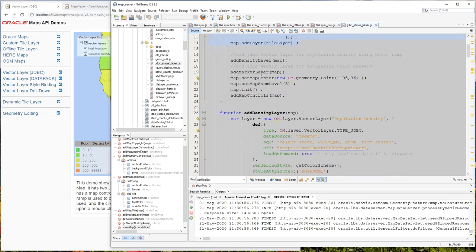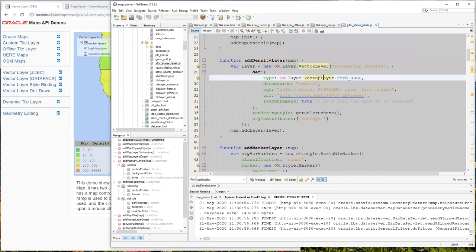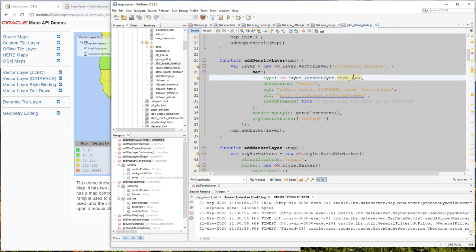And on top, we added the density layer, and then added the marker layer. The density layer is defined here. So it is a vector layer of type JDBC in map API's term. JDBC meaning the client provides a SQL string to be queried against that data source. And the MapViewer server, the host is this URL.